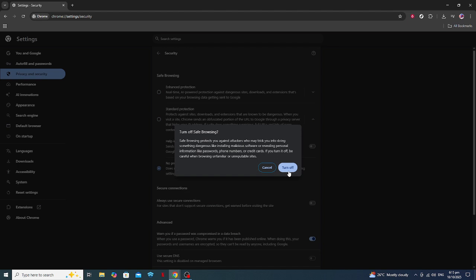And there you have it, a straightforward method to disable safe browsing in Google Chrome. With this setting off, make sure to practice safe browsing habits by being vigilant about the websites you visit and the downloads you accept.